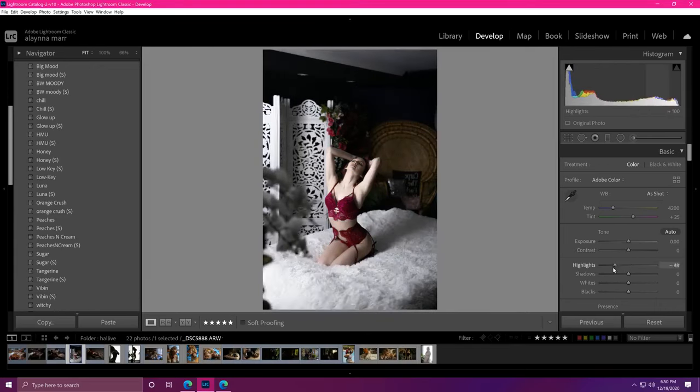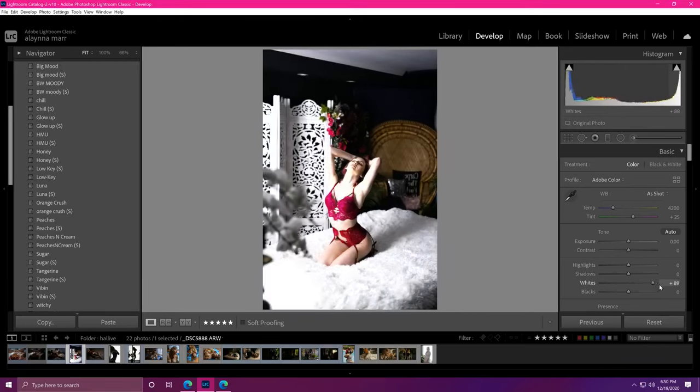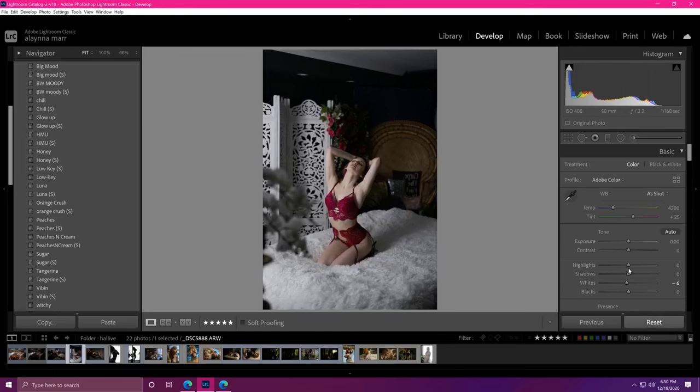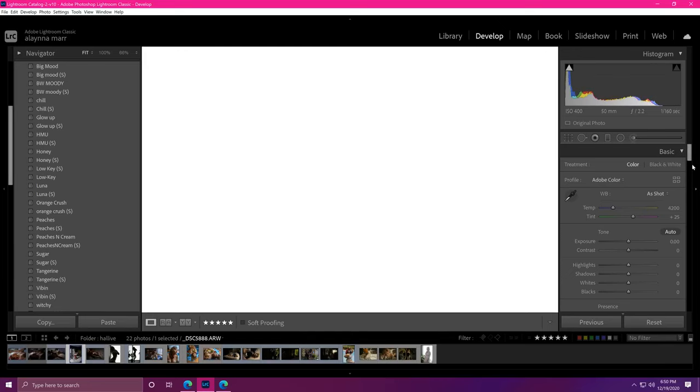Highlights is literally just going to affect the brightest part of your image, okay? And whites, because people confuse the two, is going to be anything in the image that is basically a neutral white, regardless if it's a shadow, a mid-tone, or a highlight, okay? So you'll notice if I lighten this up, everything goes up. Whereas if I do the highlights, you don't see it back here or here, okay?